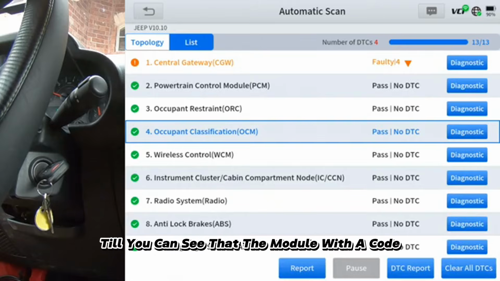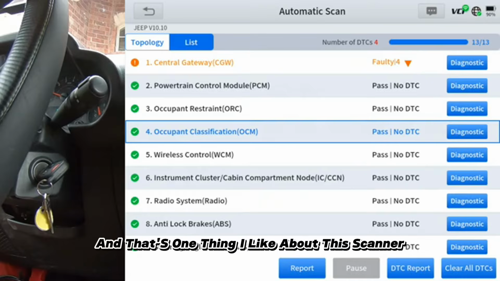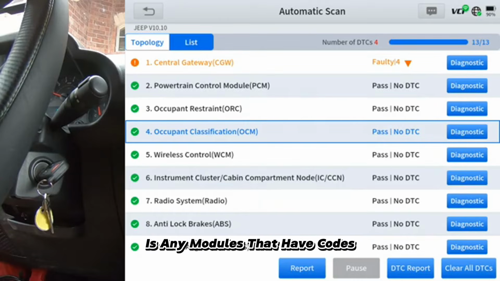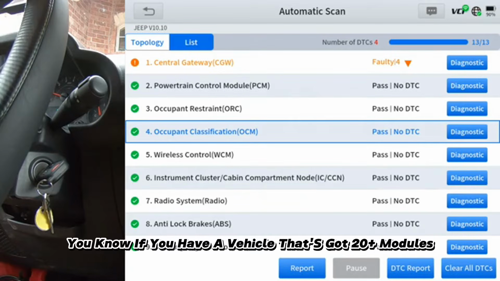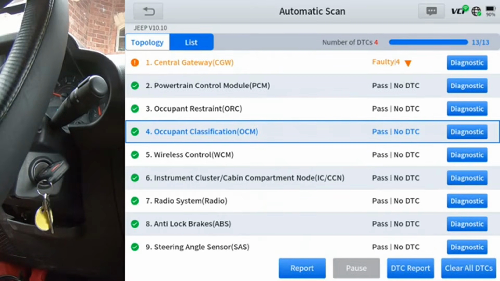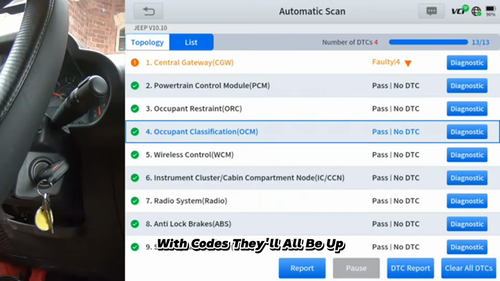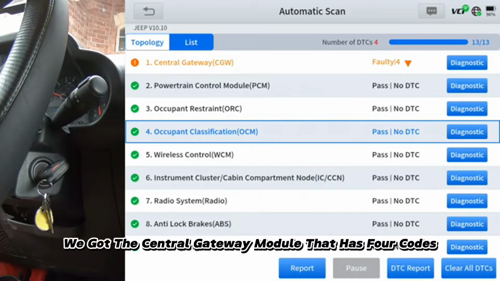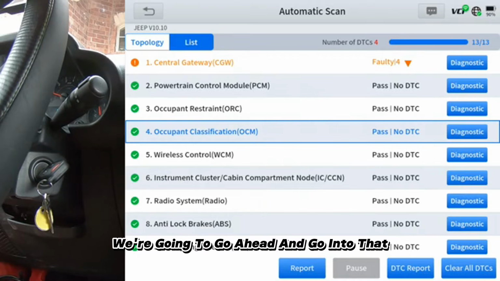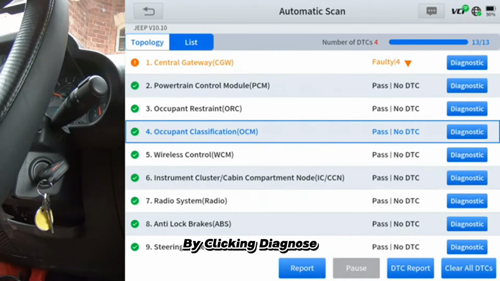Now in this scan tool, you can see that the module with a code is at the very top, and that's one thing I like about this scanner, is any modules that have codes it puts up at the top. That way, if you have a vehicle that's got 20 plus modules, you don't have to scroll up and down to see all the different modules with codes. They'll all be up at the very top. In this case, we got the central gateway module that has 4 codes. We're going to go ahead and go into that by clicking diagnose.